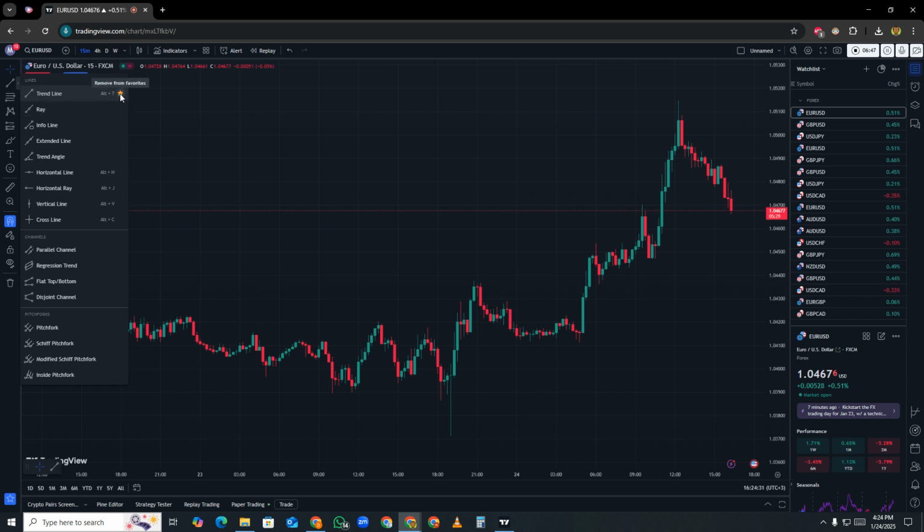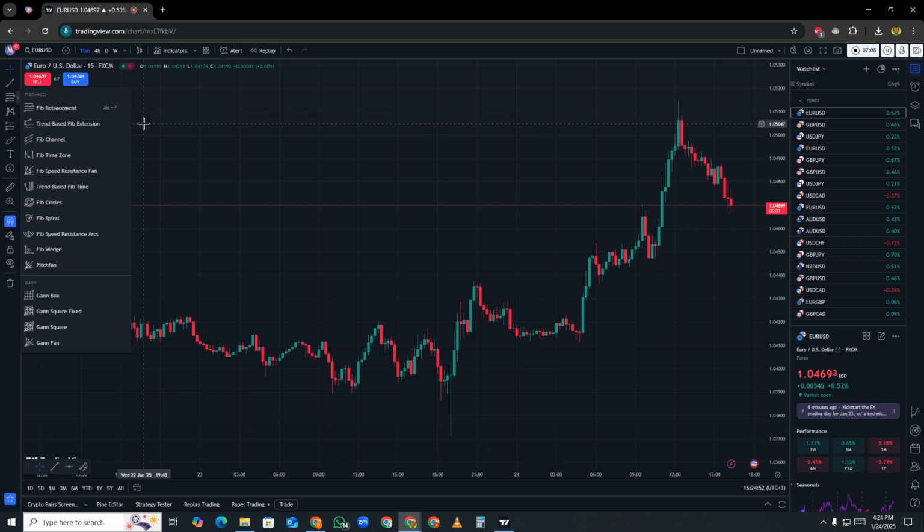So just add it to your favorite. After that, your horizontal and the parallel channel. Okay. So those are the tools in the lines section that we're going to be using. Okay. Guns and the Fibonacci tools, we're going to be using the fib retracement, add it to your favorite, the fib extension. Those are the two tools in that category that we're going to be using.